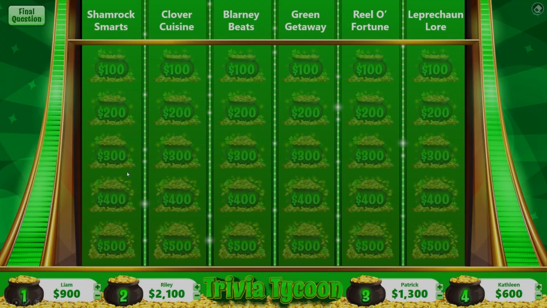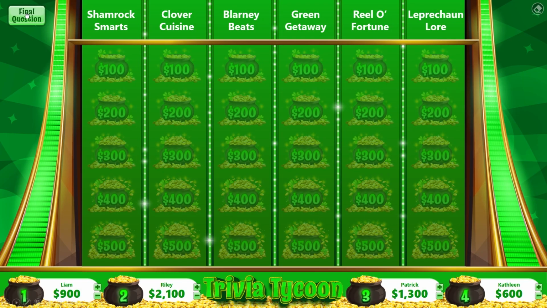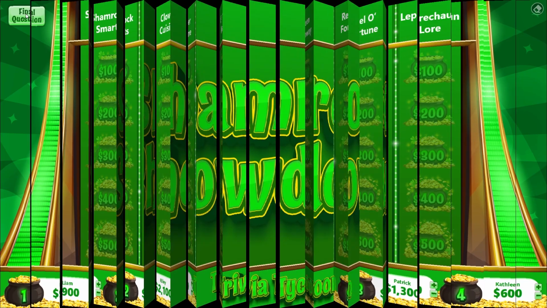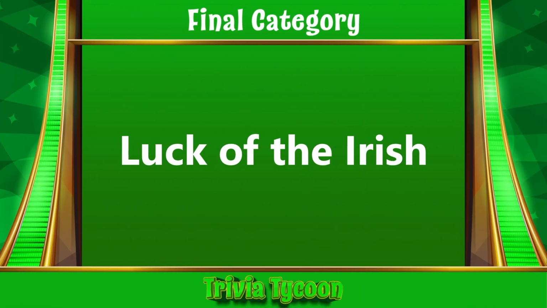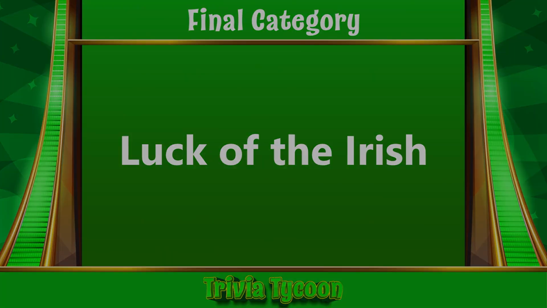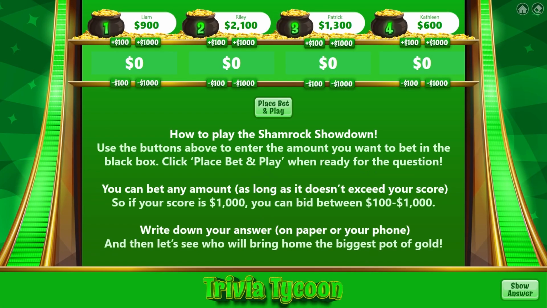Once you've completed all the questions on the board, you can click the final question button in the upper left corner to go to the final round. This is similar to the Lucky Leprechaun, except that all players get to place a bet. Again, they can bet any amount as long as it doesn't exceed their score.